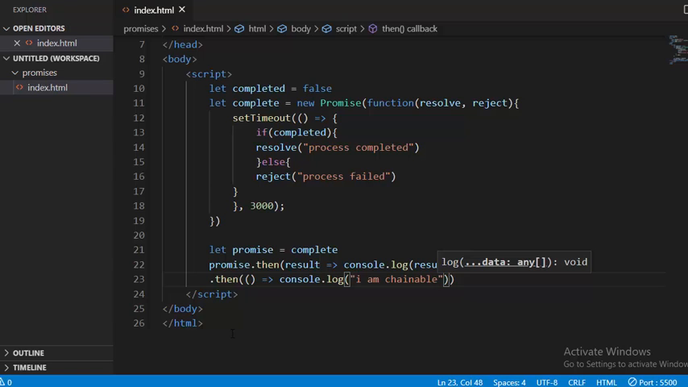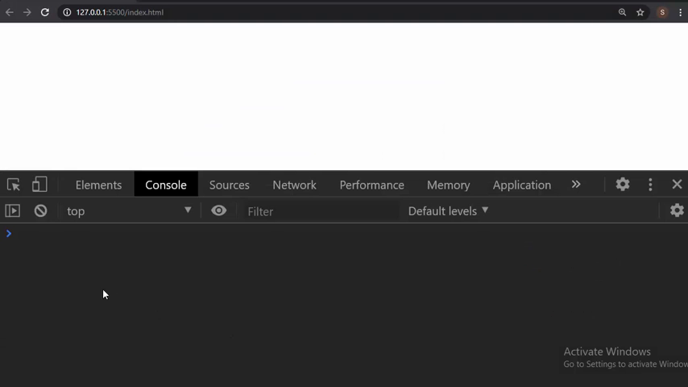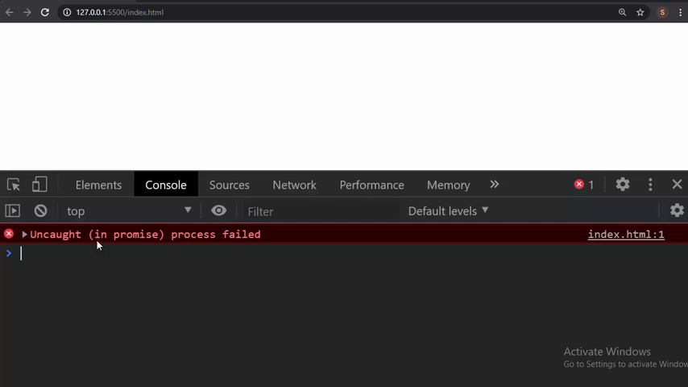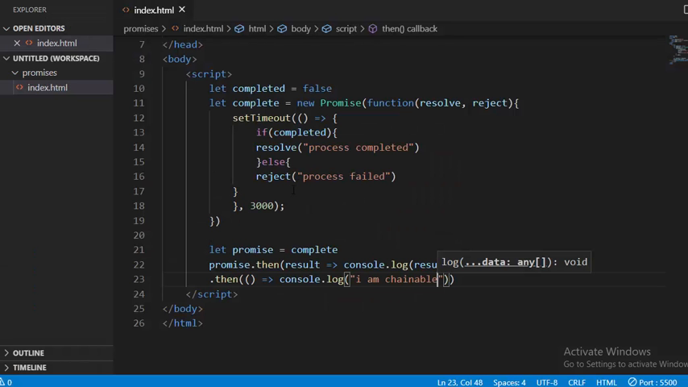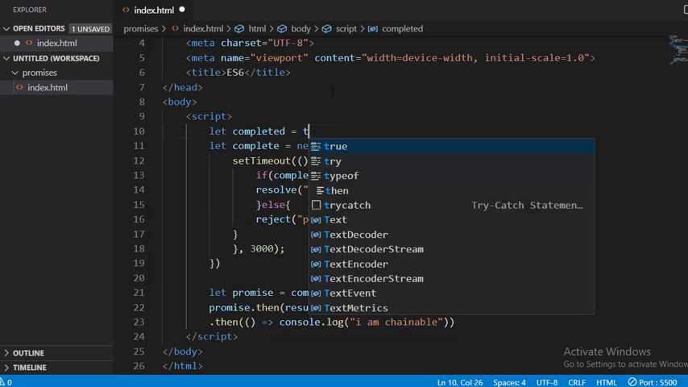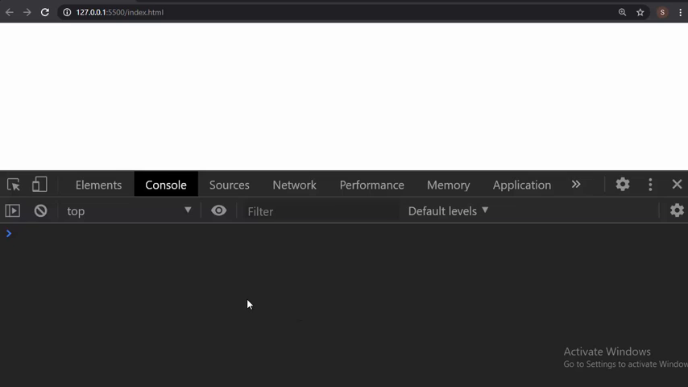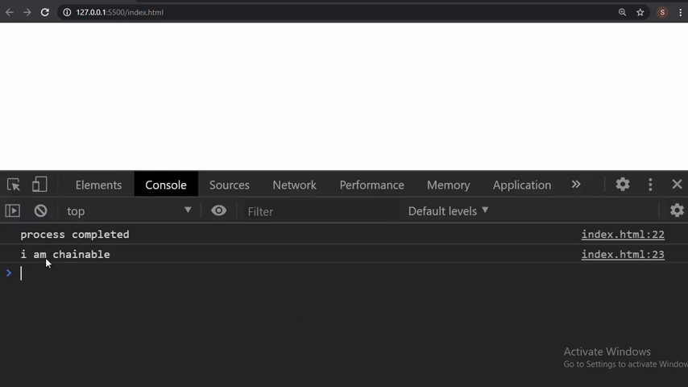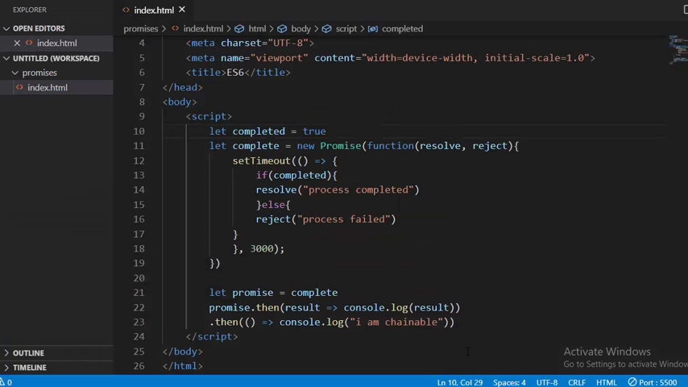And now if I save it, go to the browser. Here in the browser we get process failed, because this variable is set as false. Now if I come here and set it as true, save it, go to the browser, in the console of the browser we get process complete and I'm chainable. And here you see that it ran both of them.